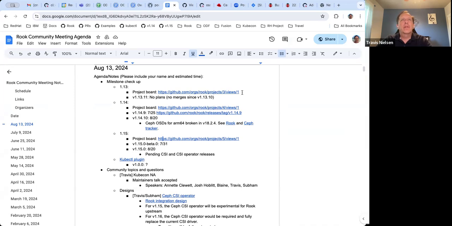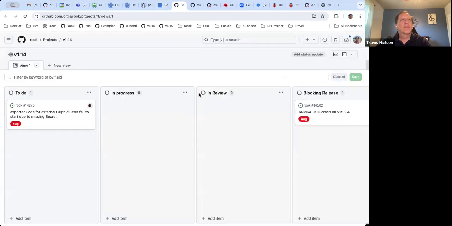There's nothing in the project board to talk about. We haven't had any fixes merged to 1.13 since 1.13.10, and so we don't have a plan for 1.13.11 currently. We could still if there is a need, but with 1.15 coming out soon, we'll probably be unlikely to need releases for 1.13 again. Any questions about 1.13? Okay, then 1.14. I think this board is also pretty empty.